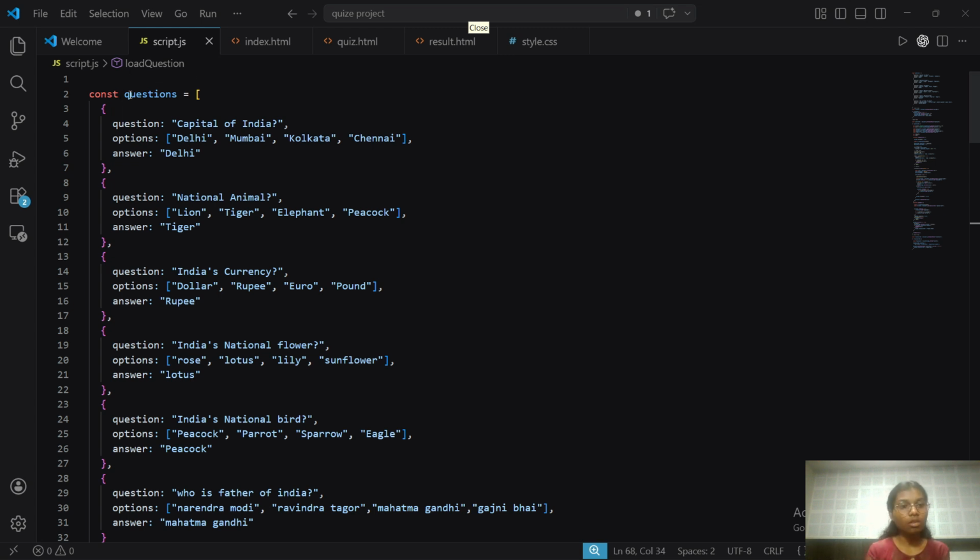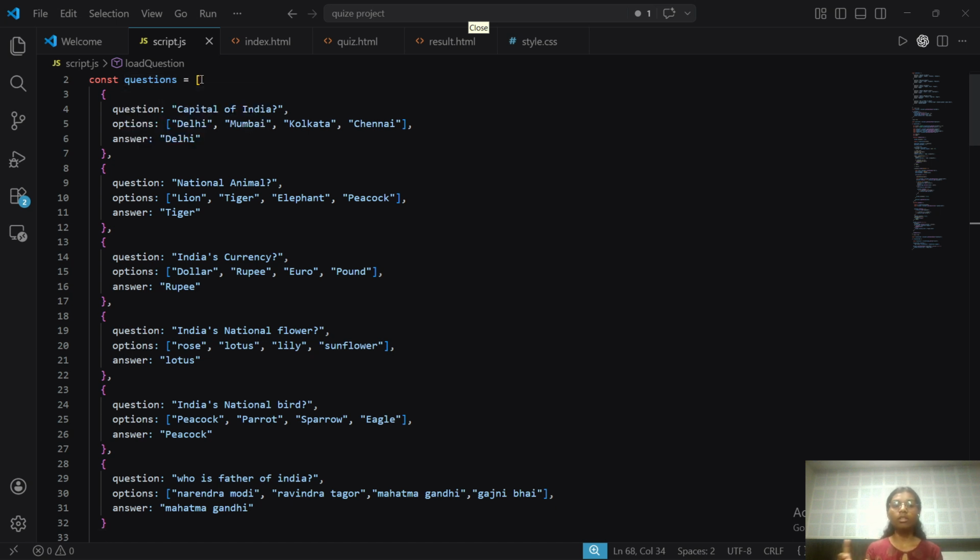Here is a question. I declare a variable, questions. Okay, and in the questions variable I take a big bracket, which we call an array. Inside of an array we are storing multiple objects.